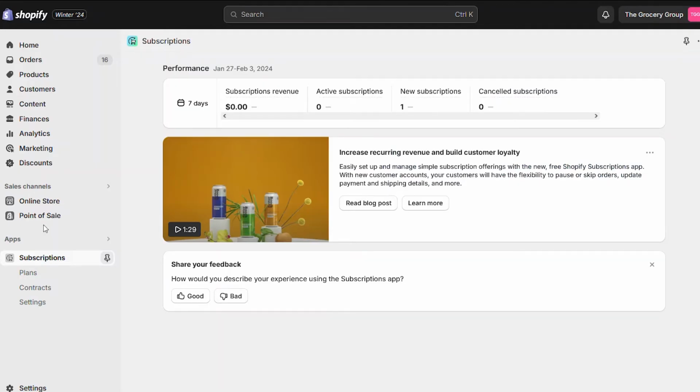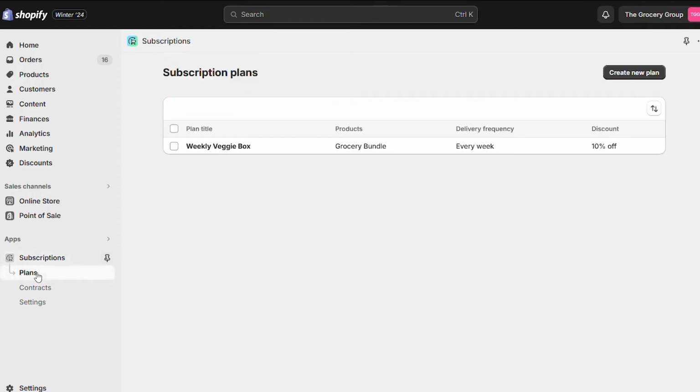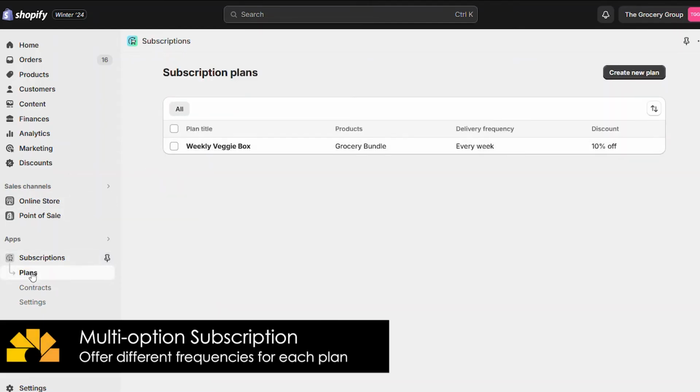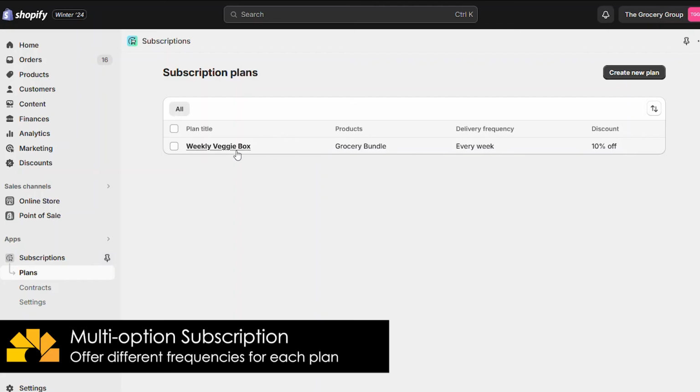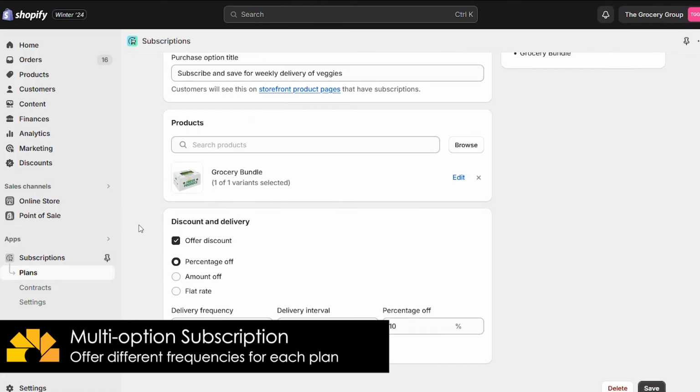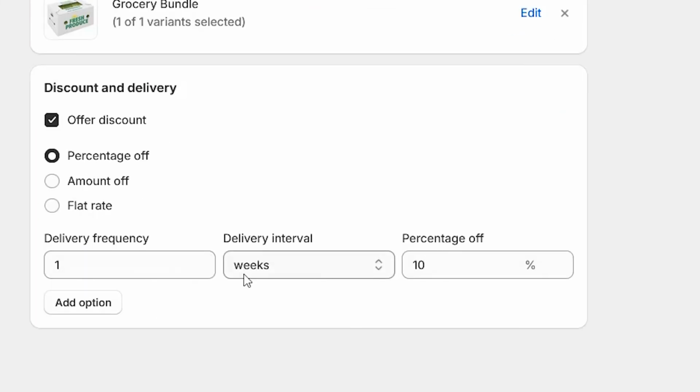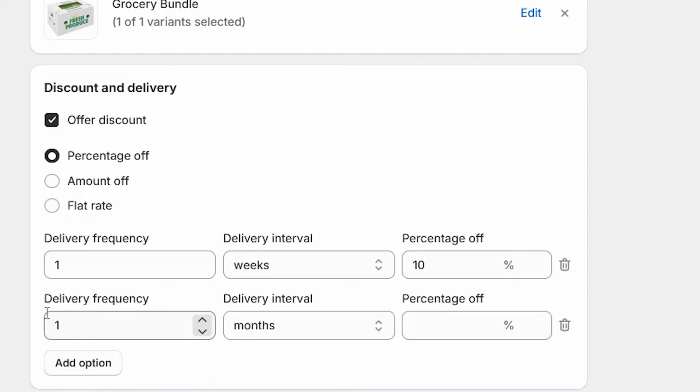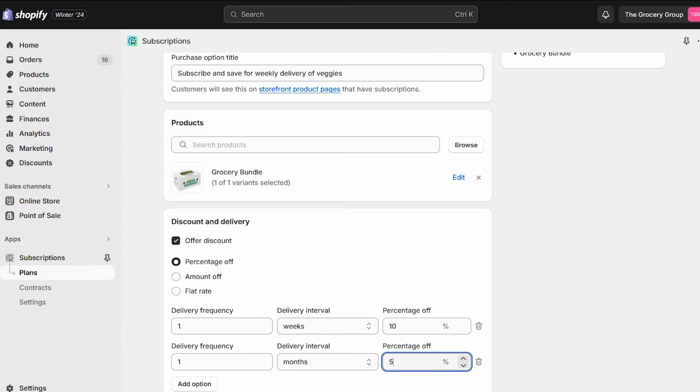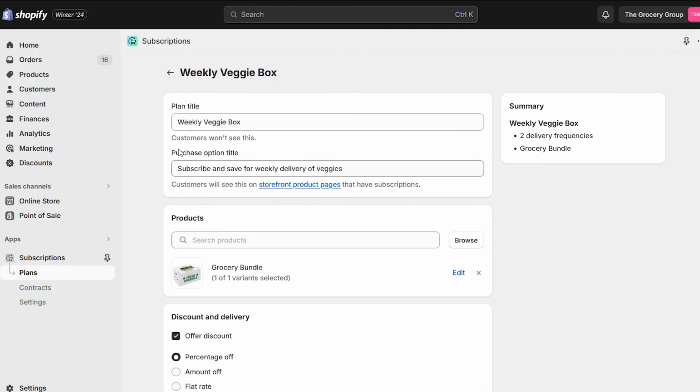We showed you a simple subscription, but what if you wanted to offer more options to the customer, maybe a weekly and a monthly subscription? You can configure this by adding a new option. Let's edit the weekly plan that we just created. Scroll down to the delivery and select Add Option. An additional delivery option will display, and you can configure the new frequency. Let's make this one a monthly option and give it a different discount. Since the customer can now choose their plan, let's change the name of this plan to reflect the choice. Once we've made our changes, let's hit Save.